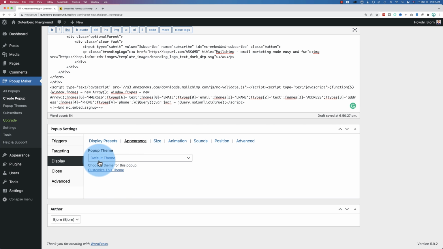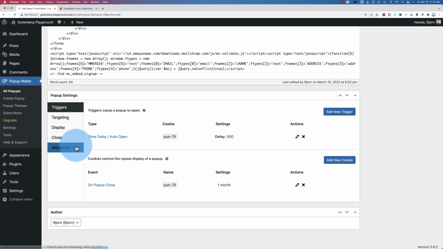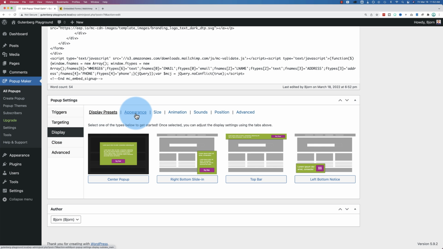You can even create your own theme. I'm going to choose the Lightbox theme. You can go and customize this theme as well. I have to save this first. Let's publish this. And then you can go to where we display appearance theme.